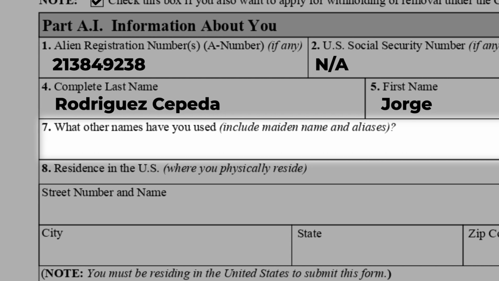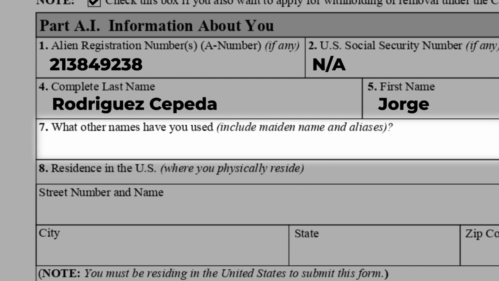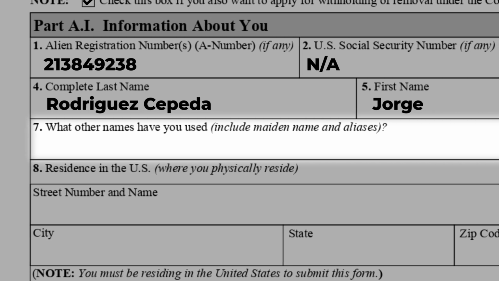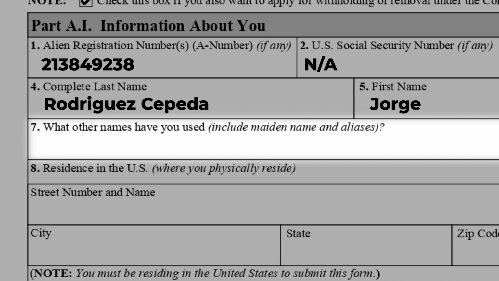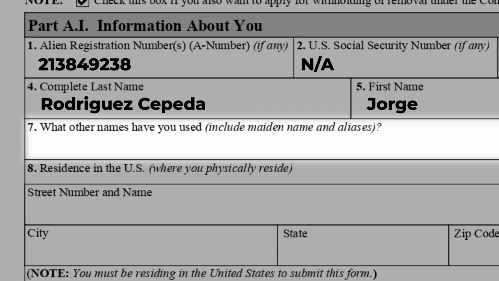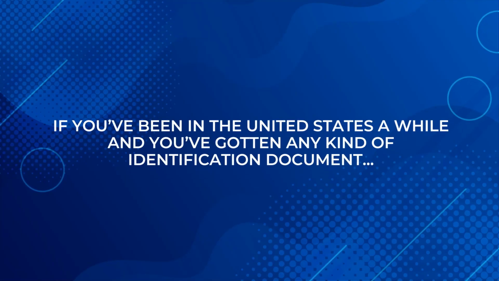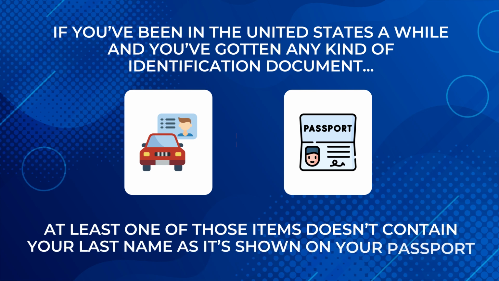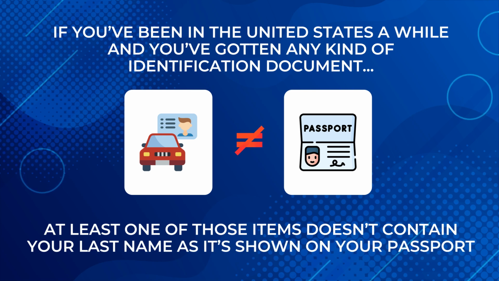It's tempting to skip over this without much thought, thinking, I've never used a fake name or anything like that, so this doesn't apply to me. Don't do that. Many people have, in fact, used a name that's different from what appears on their passport, so they do need to include that information here. For example, if you've been in the United States a while and you've gotten any kind of identification document, whether for your job or school or maybe a driver's license, then there's a good chance that at least one of those items doesn't contain both of your last names if you've got 2 last names, or that there's something else that's different from what's on your passport.